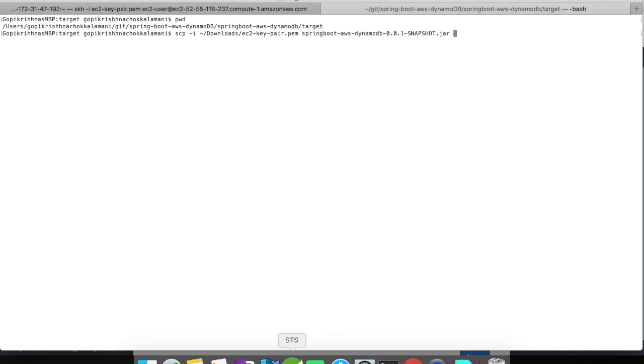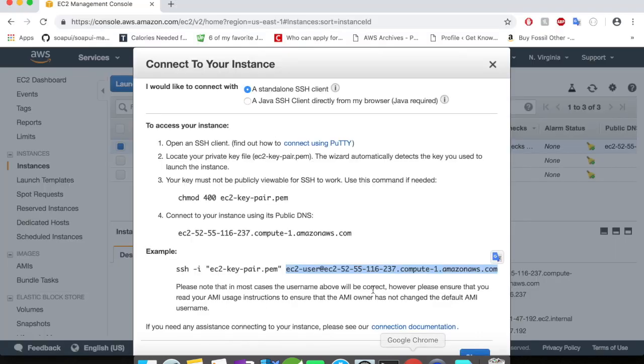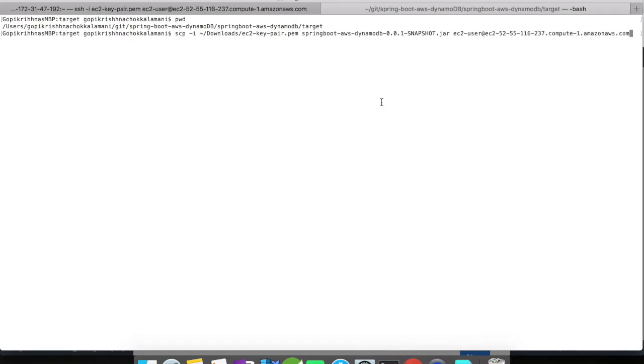Now you should give the EC2 details. These details can be obtained here. Copy this and paste it here. Give a colon and mention the path where you want this file to be exported to. And click on enter. The file is now getting exported to the EC2 instance. The file has been successfully uploaded to the EC2 instance.